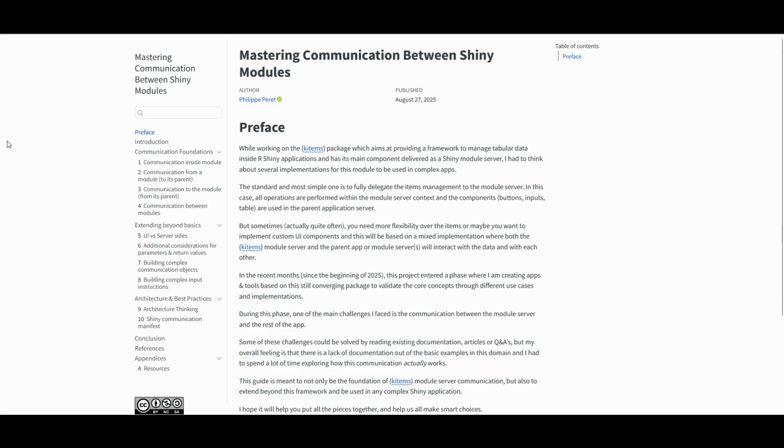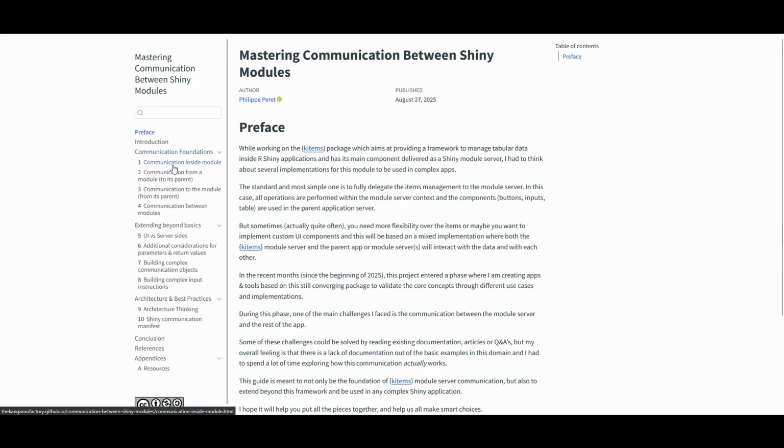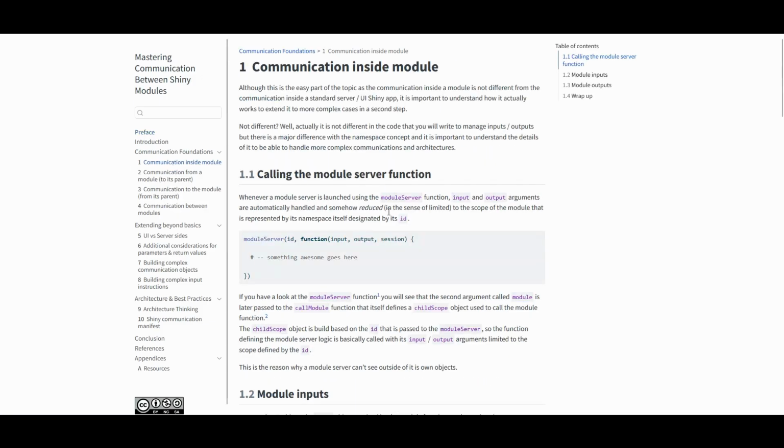There are three main parts in this guide, and the first one is dedicated to the communication foundations. This section is really meant to be a step-by-step learning process. As I had to dive into what happens inside a module to understand how to optimize the communication, the guide itself is built the other way.